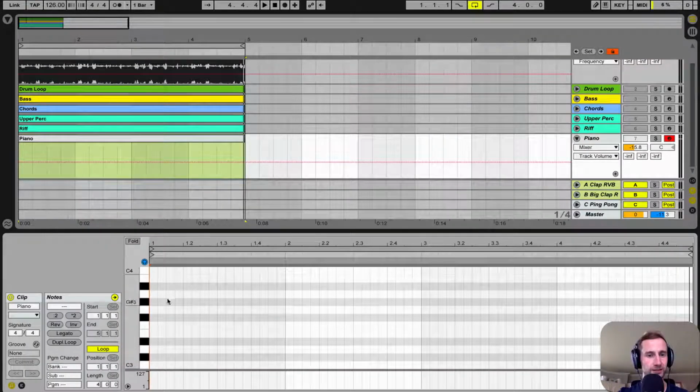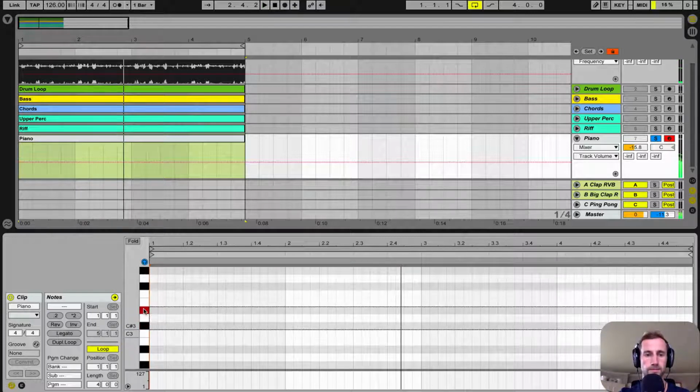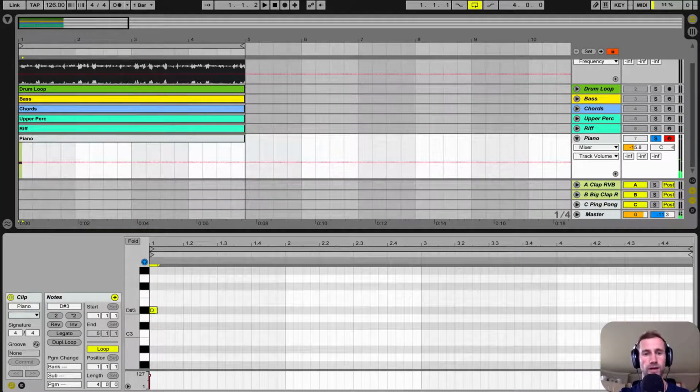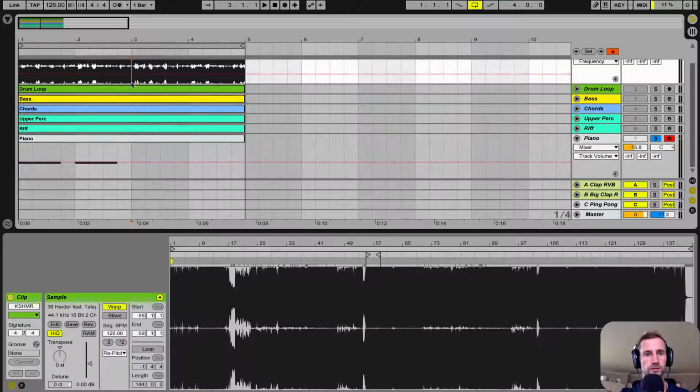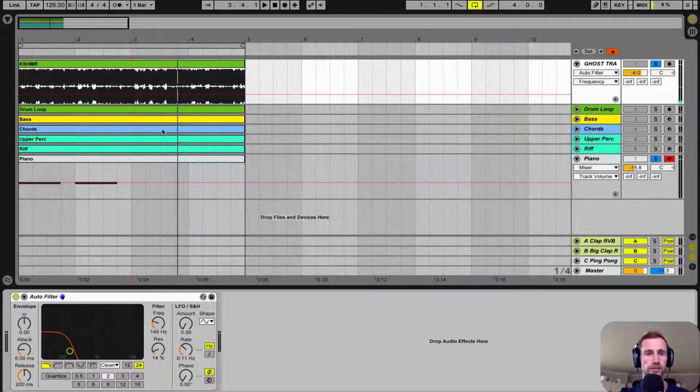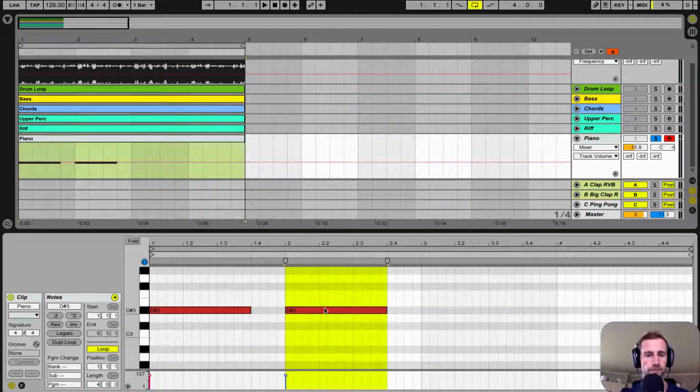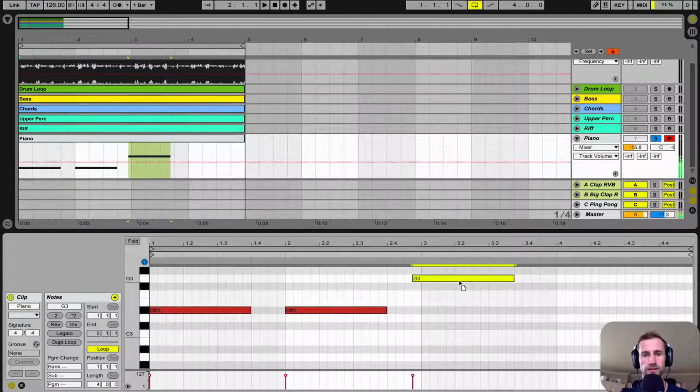Okay, so that first note is D sharp. So let's just whack that in there. And that plays for 2 bars. And what's the next note? And you can just do it by ear. Okay, so the next note is G.